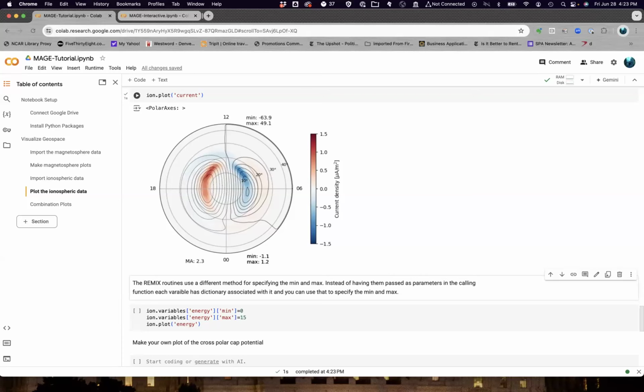All right, pop quiz for all the students out there. What's the IMF for this time based on what you're seeing in the current pattern?